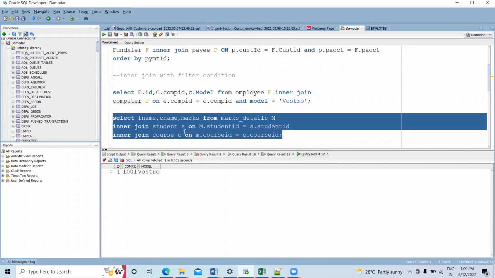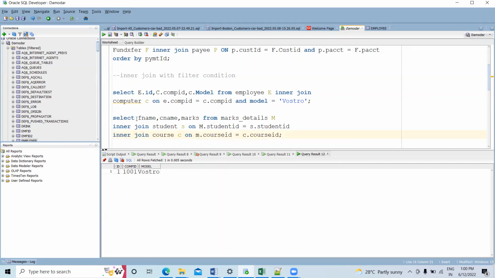This is one way. The other way is I can first join student, marks details with the course and again with the student. The other way is course and student and this way. So these are three different ways you can do the join. Clear, right? Guys, are you clear?